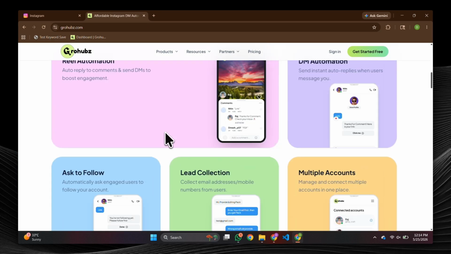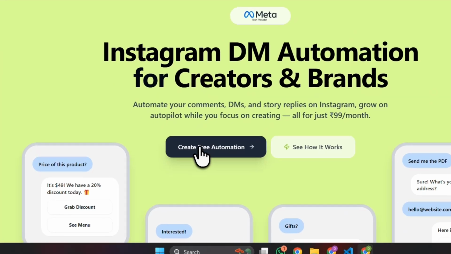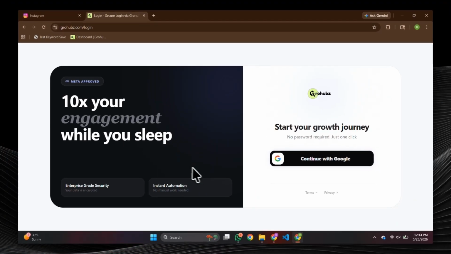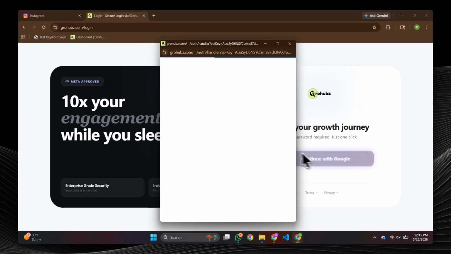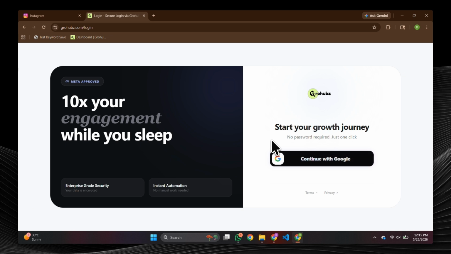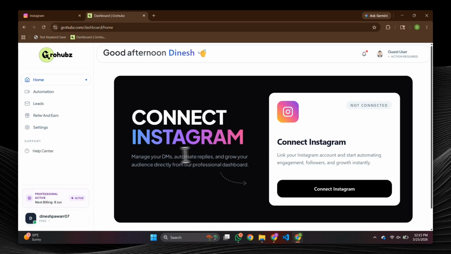You can read more information here, and once you're ready, click on the Create Free Automation button. After that, the login page will open. Here, click on the Continue with Google option and log in. Once the login process is completed, the dashboard page will open.